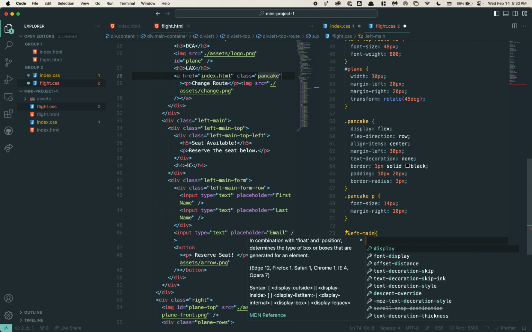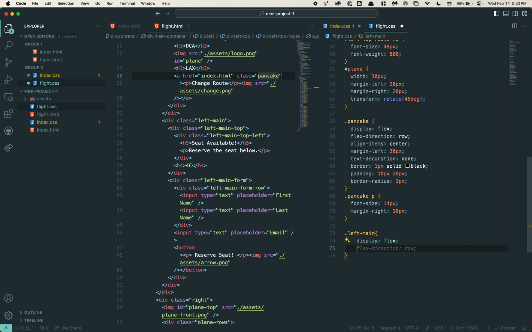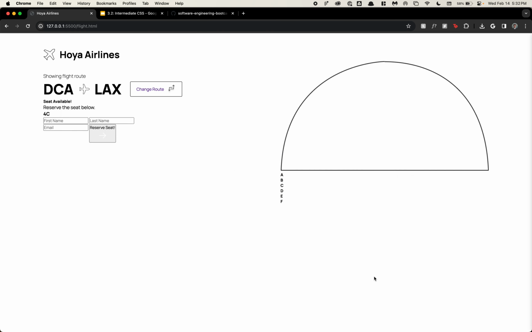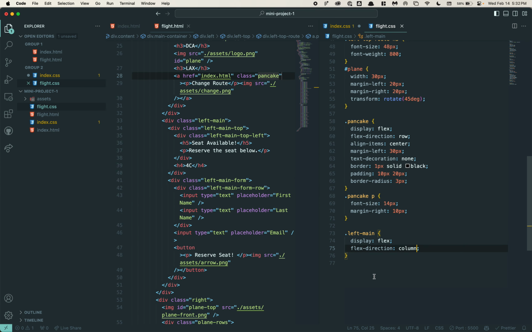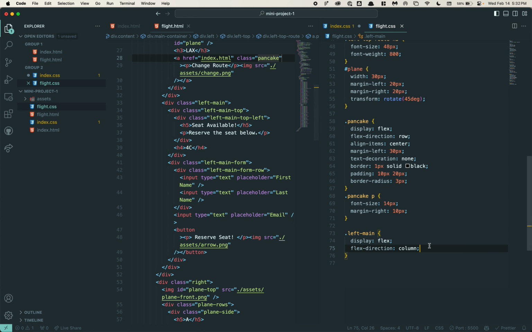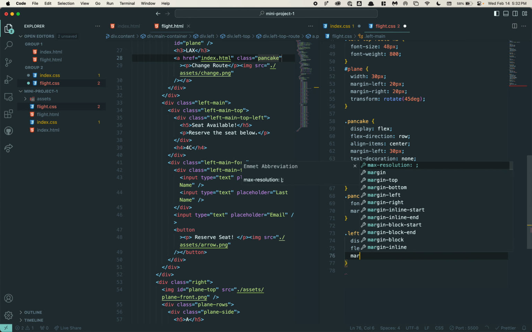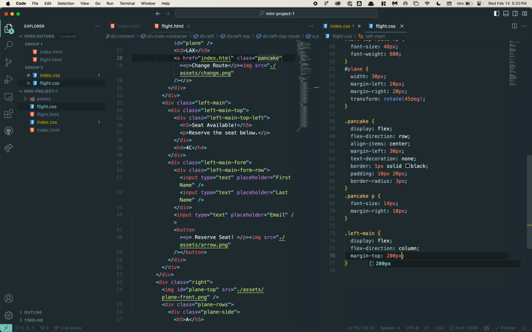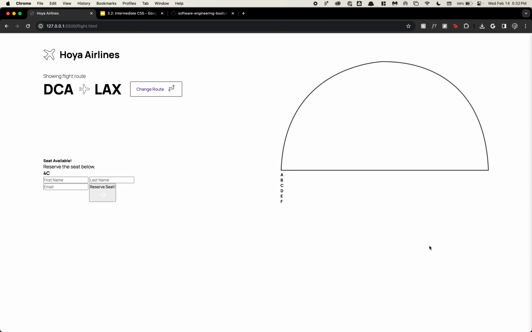So a lot of times it's a good idea to give it a flex of column, even if we don't want to row flex it. It's just kind of a habit that I like, because if everything's working in flex, it's generally a good principle. So I'm going to flex this as a column. And then I'm also going to add a margin top of, I'm going to guess maybe 200 pixels, because we want this to be separated from the flight route up top.